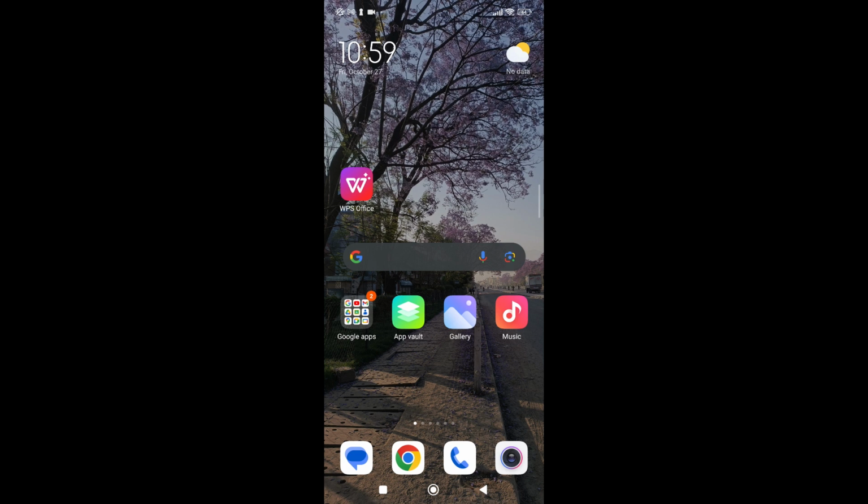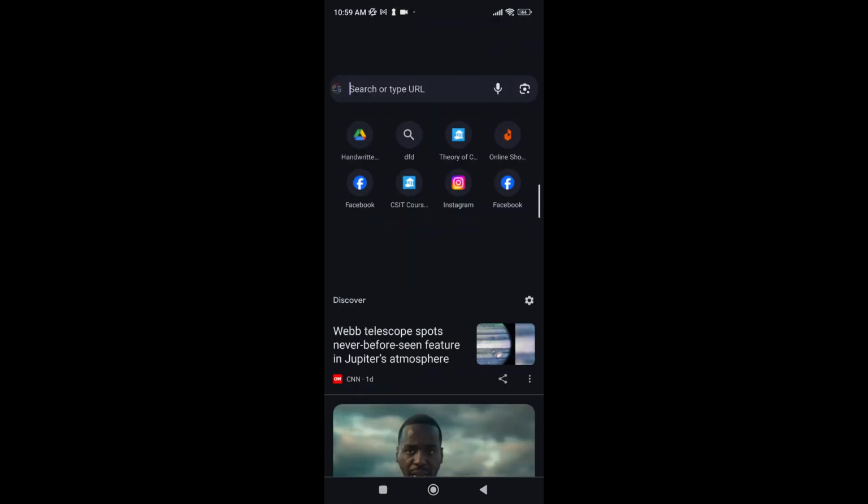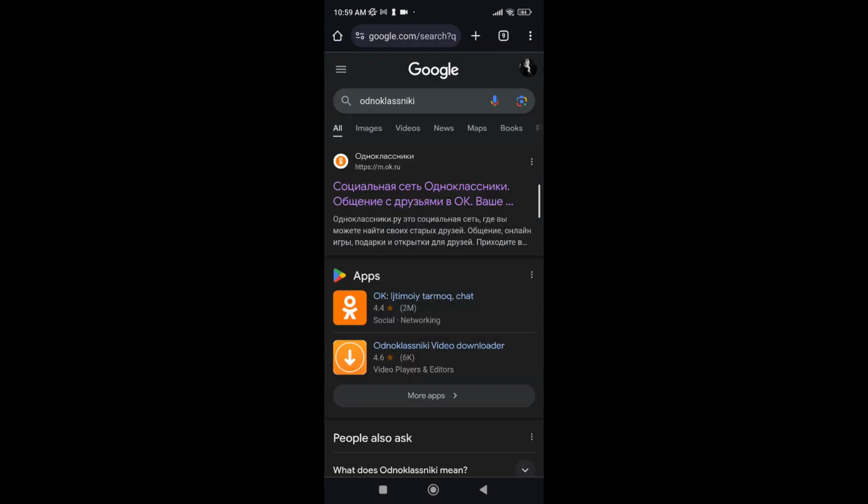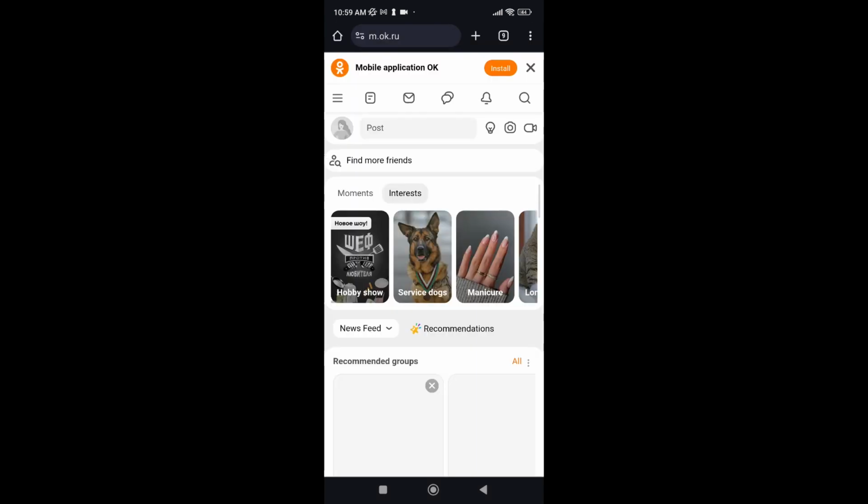Without further ado, let's get started. First, open your preferred browser and then on the search bar type Odnoklassniki, then select the first link that appears. After that, make sure that you are logged into your Odnoklassniki account to be able to delete it.